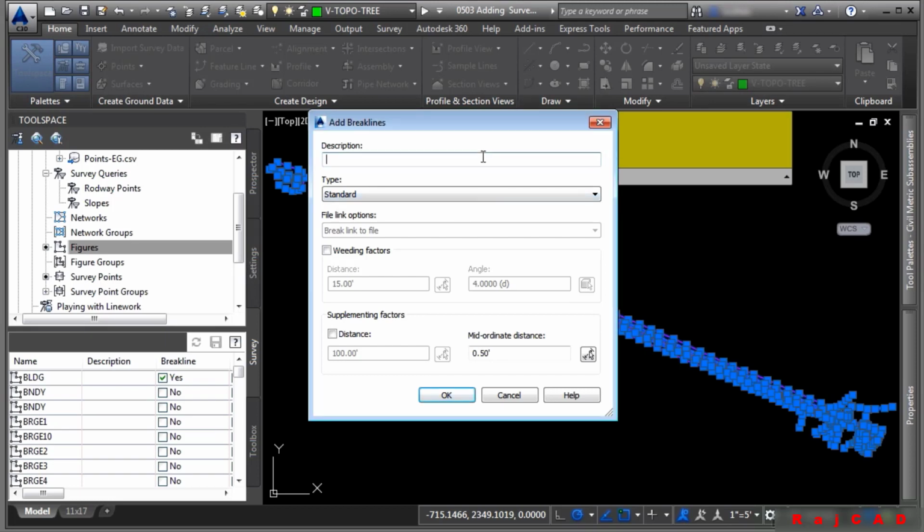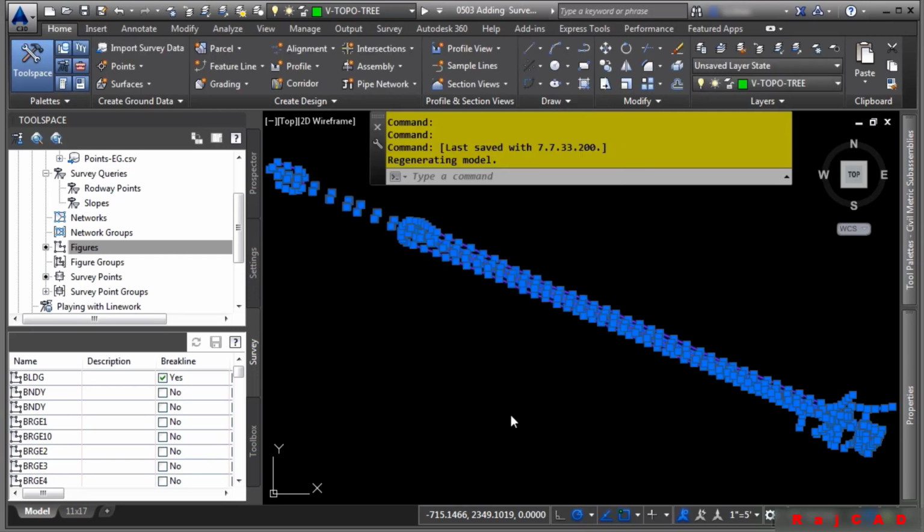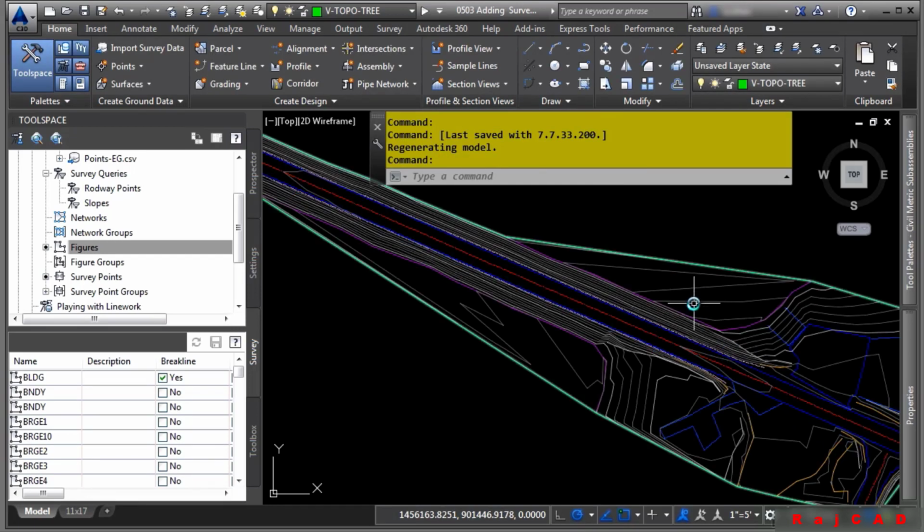We'll go ahead and type a description of from survey database, and these are standard types, which are actually 3D geometric lines. There are options to weed them, meaning take out vertices if you have too many vertices, and supplementing, where you can actually add distances if your distance between vertices is too short. We'll go ahead and click OK here, and now our surface has those breaklines in them.